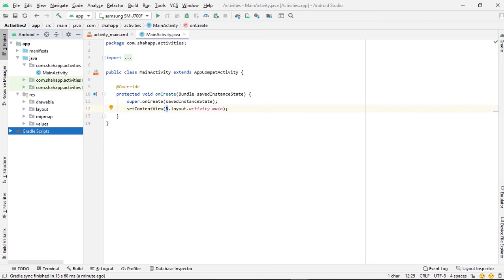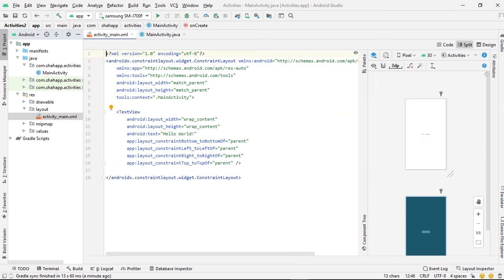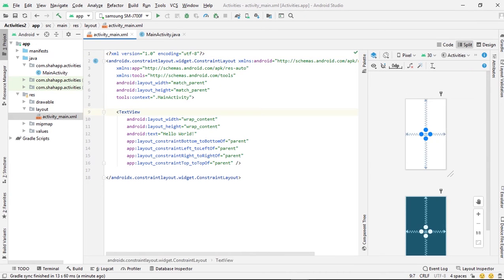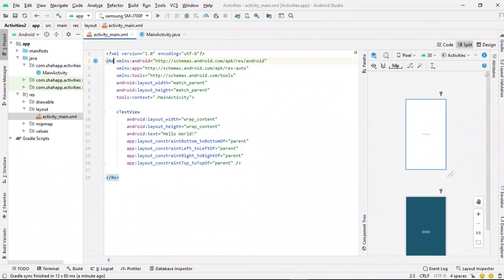We use R.layout.activity_main which goes through resources, layout folder, and activity_main.xml, which is this file. It only has a text view that shows hello world text.